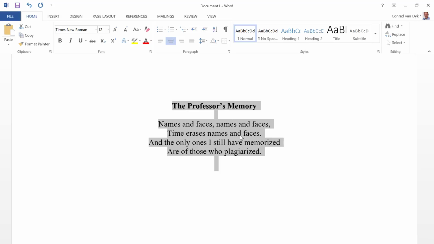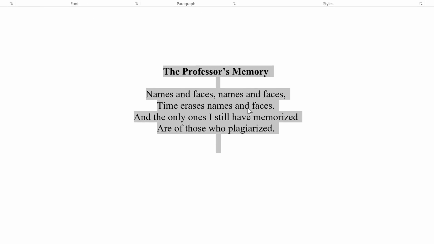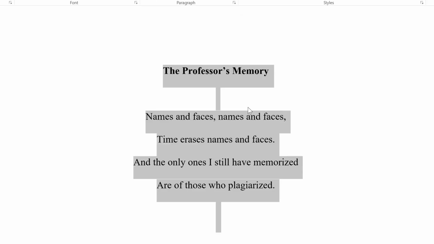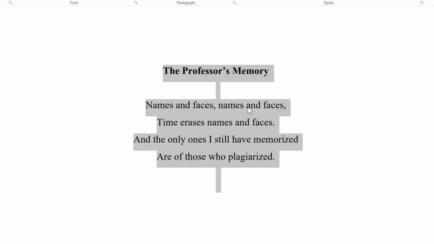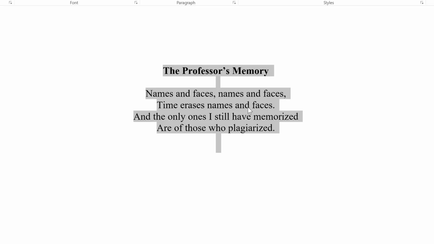Another cool thing is that you can change the spacing using Control. So if you press Control, hold it down, and then press the 2, it's going to double space. If you press the 5, it's going to do 1.5 spacing. And if you press 1, it's back to single spacing. So that's very quick.